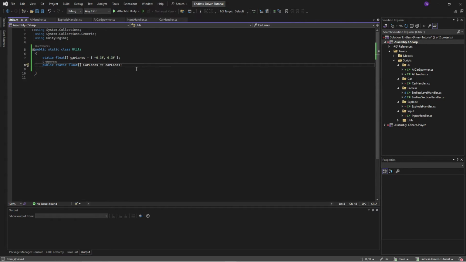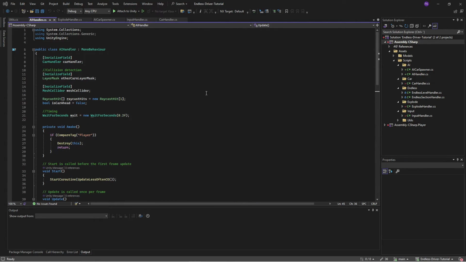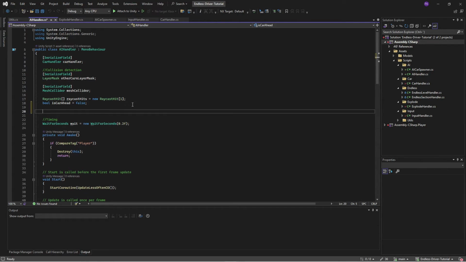So now that we have that, we can use it in our actually our AI car spawner. If we don't want the cars to spawn in the center lane, maybe we want them to spawn specifically to the left or right or random, but let's leave them in the center at first. So now that we actually have some information about lanes, let's add that here.